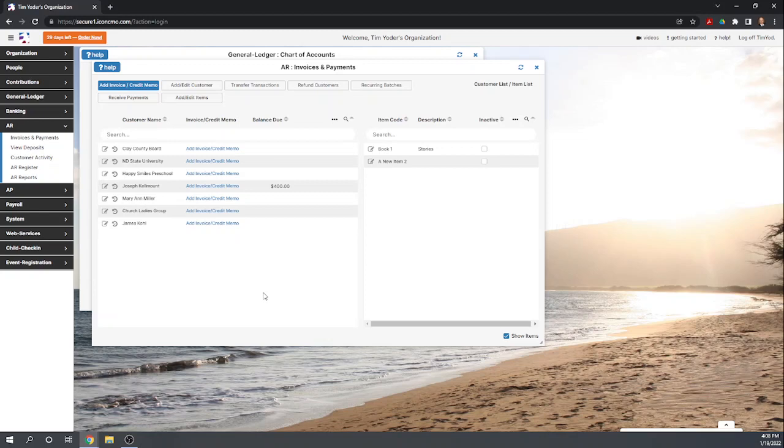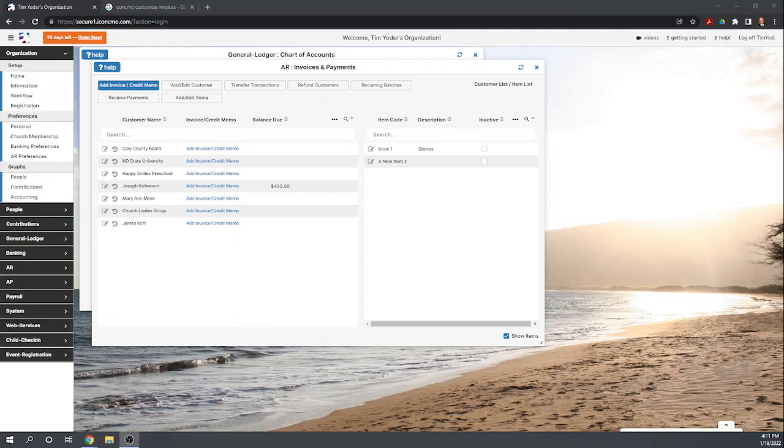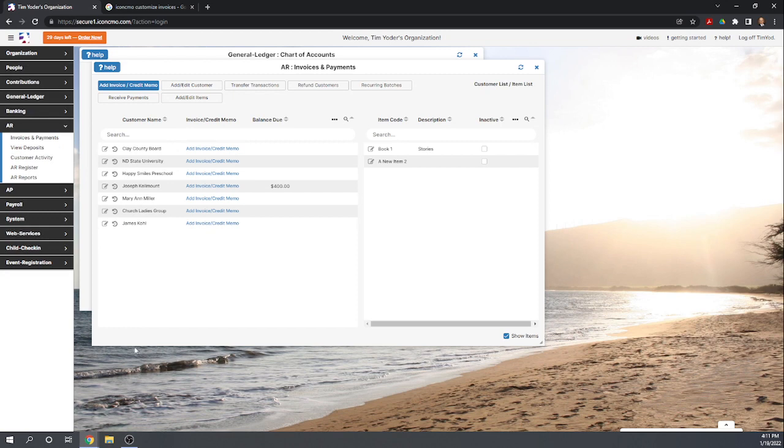The other thing I'm curious about is can we customize our invoices? So let's look at that. I've done some looking around in the software as well as Googling for some help articles, and I don't see a way to make customized invoices in IconCMO. I don't think that's probably a major problem for church organizations.